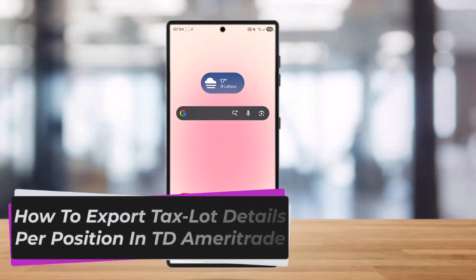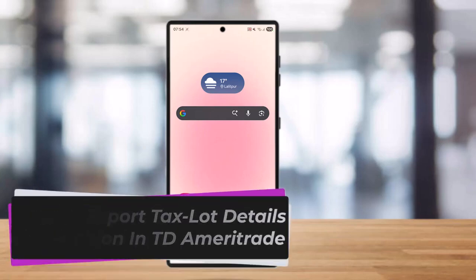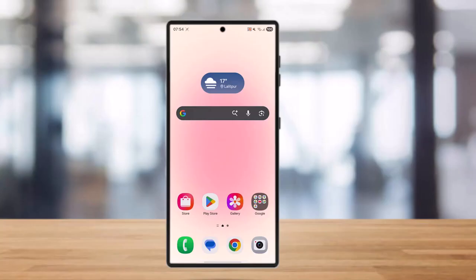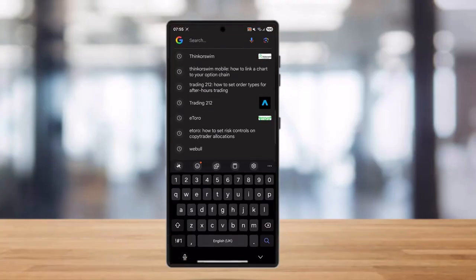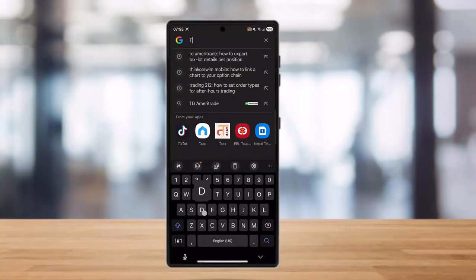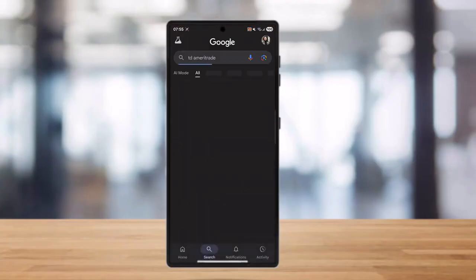So today in this video we are going to discuss how to export tax lot details per position in TD Ameritrade. So without wasting much of our time, let's get straight into the video. So to export tax lot details per position in TD Ameritrade, all you have to do is simply go and open your TD Ameritrade account.